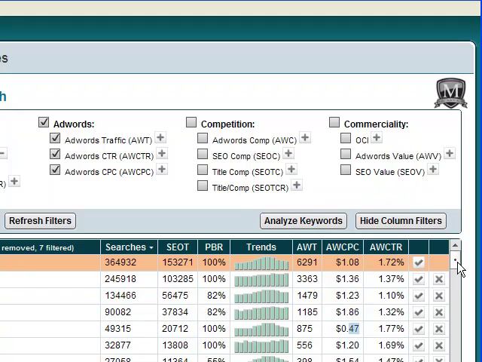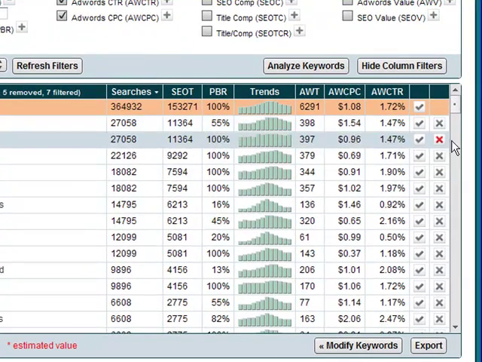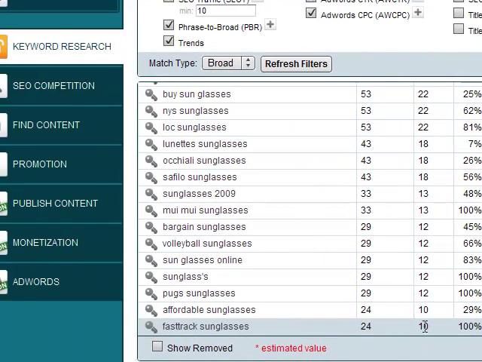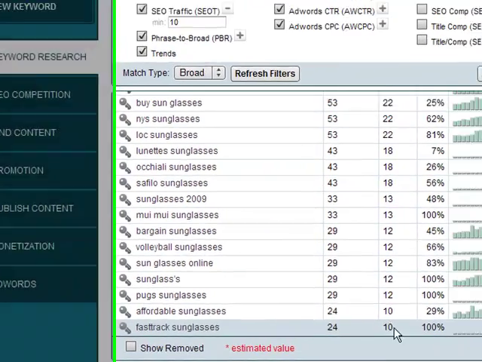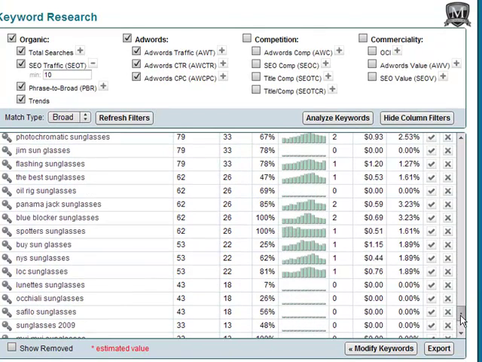Now we can delete words which we're not interested in. For example, those which are very competitive, like glasses, Oakley, shades. It's just going to be impossible to rank for these. There's just too much competition. So we can delete these. We can also delete ones which get very low searches per day. So we did that already by selecting a maximum value for the SEO traffic of 10. So I don't need to get rid of any keywords there.